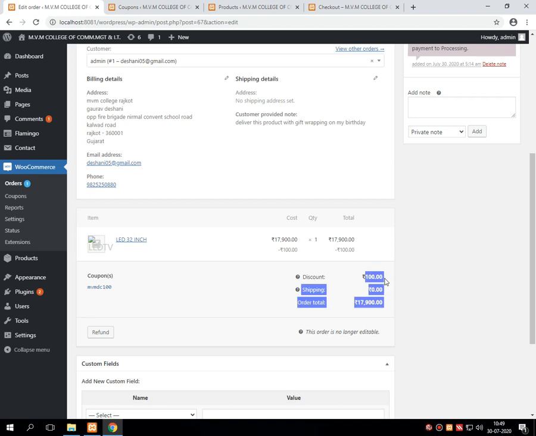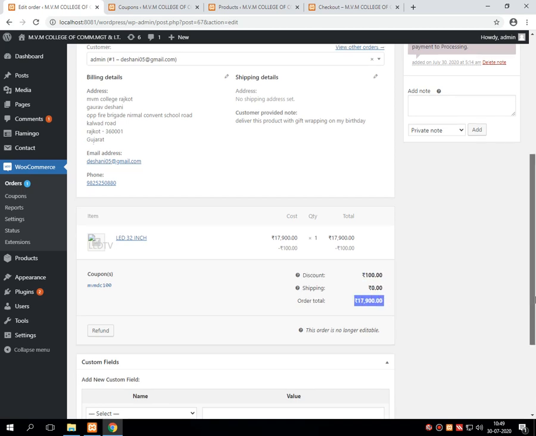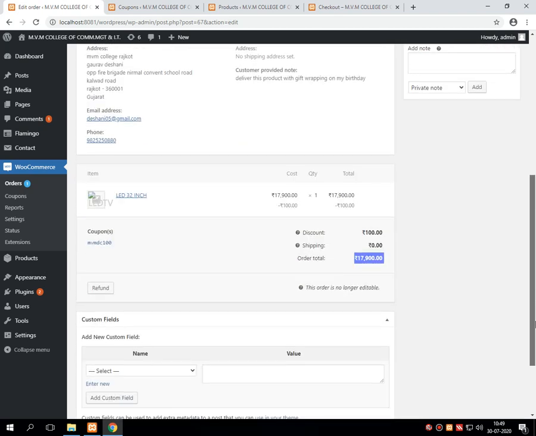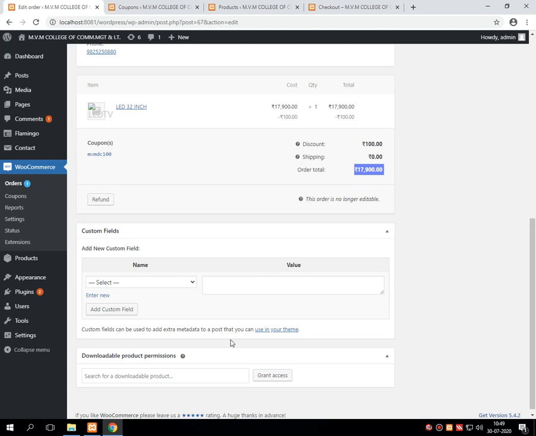Discount is 100 rupees. There is no shipping cost to be taken from the buyer, and the final amount which the buyer has to pay. So all these things will come into the view, with some more information that we will discuss later on.